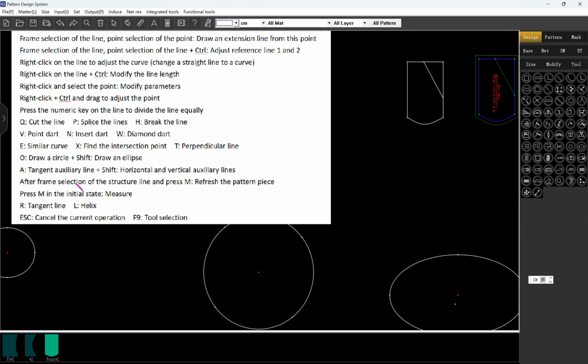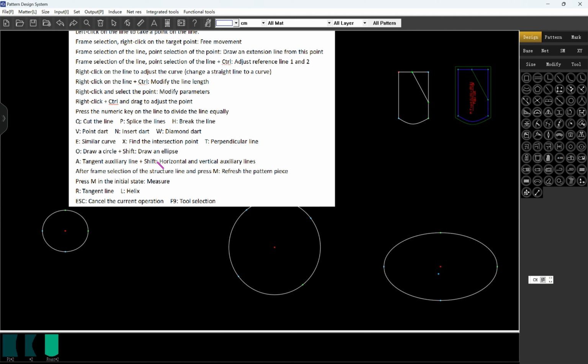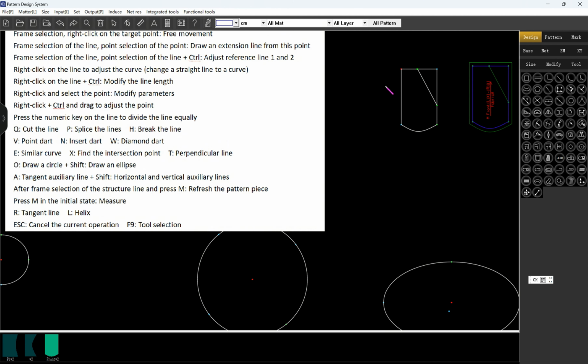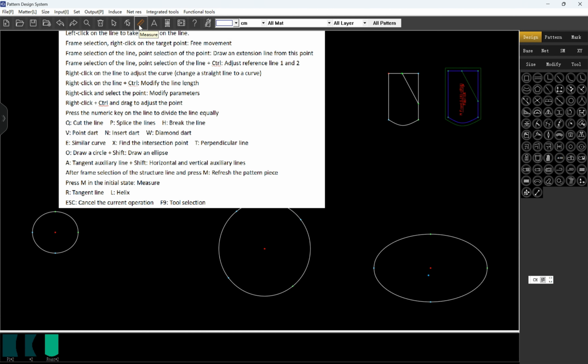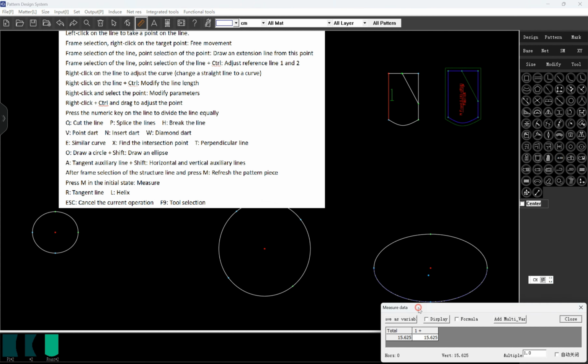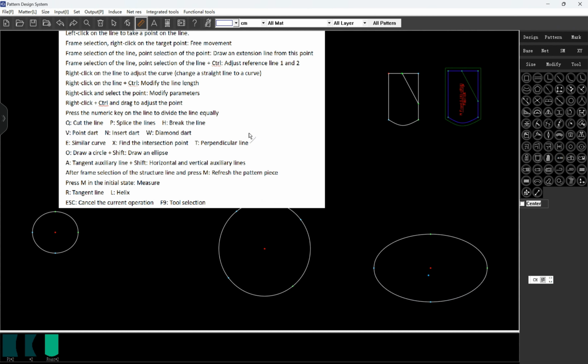This is a refresh of the pattern pieces. If you want to mirror the line, besides the mirror tool on the top bar, you can also use the shortcut on the keyboard: M. When you press M, you can see the tool is automatically selected. Then you can measure the length of the line. And as you can see, we are now on the mirror tool.